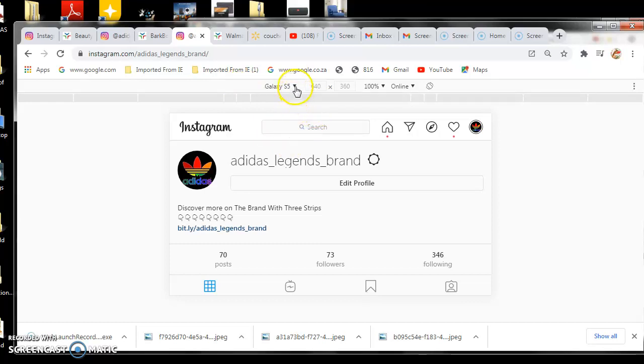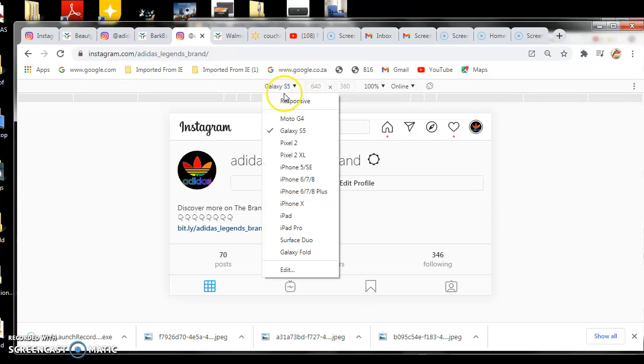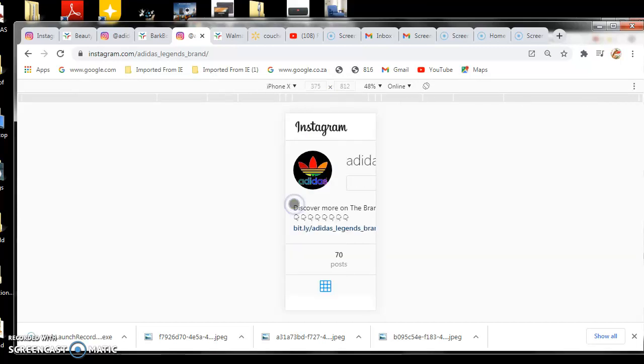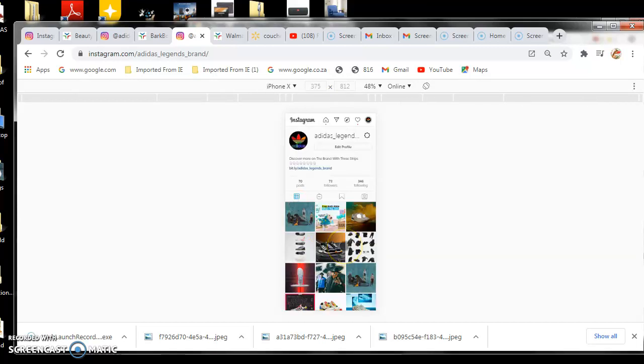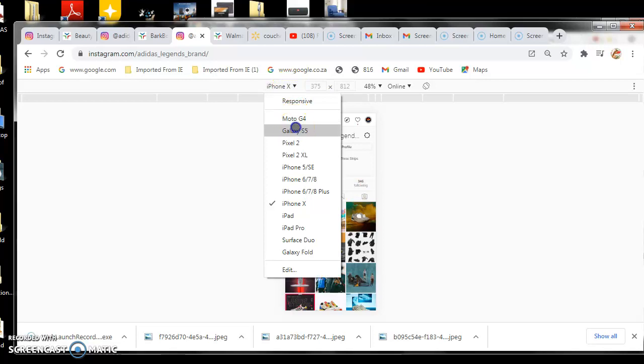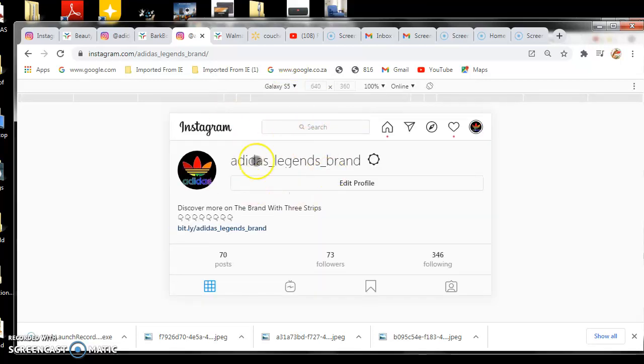As you see, it is showing us here Samsung Galaxy, Moto, Pixel, iPhone. If you want, you can simply use the iPhone X, but then it is showing so small. It is small. I prefer you simply use the Samsung Galaxy S5 one. It will be actually wide. This is now your phone on your laptop.